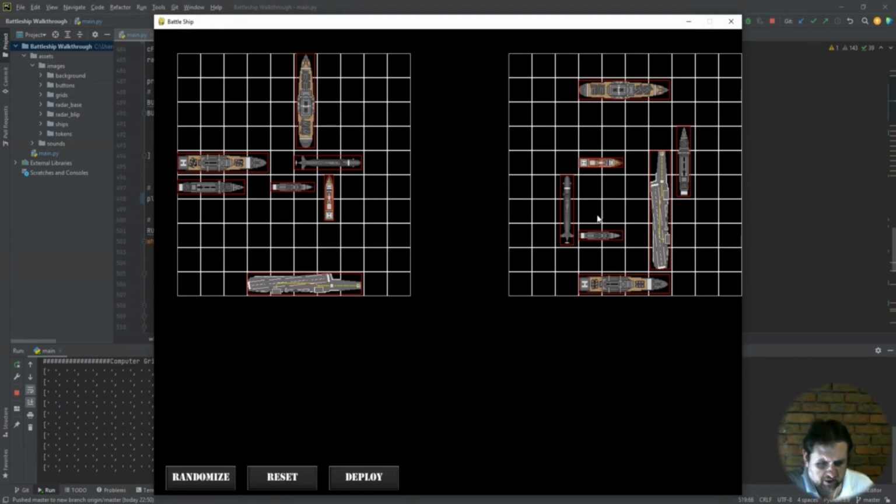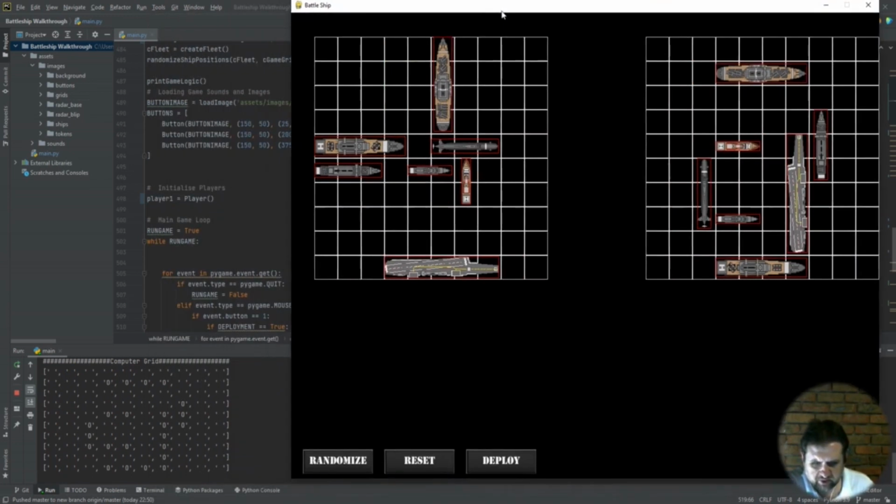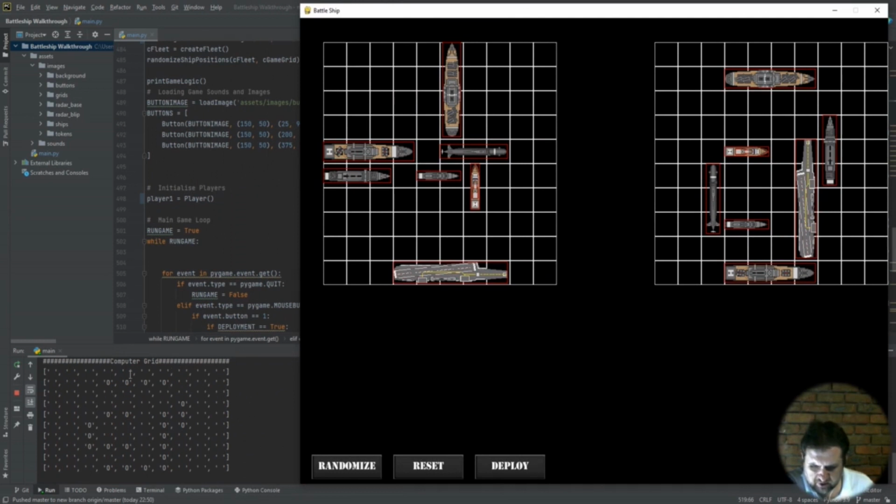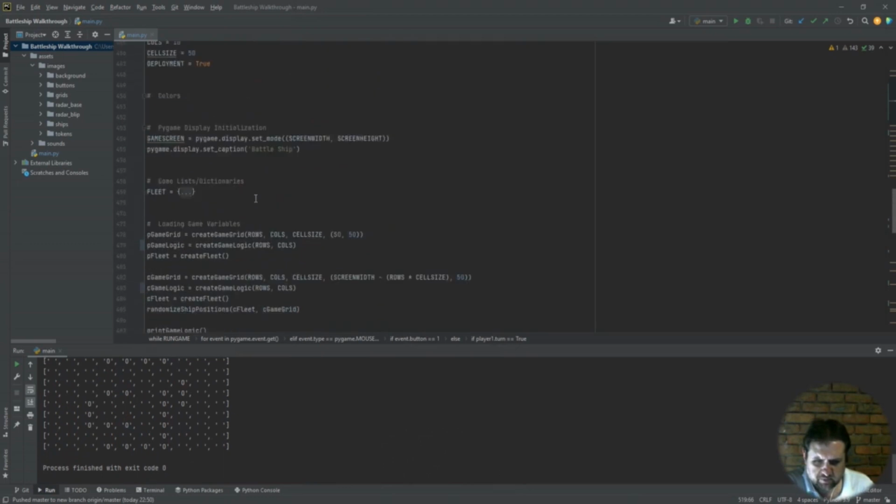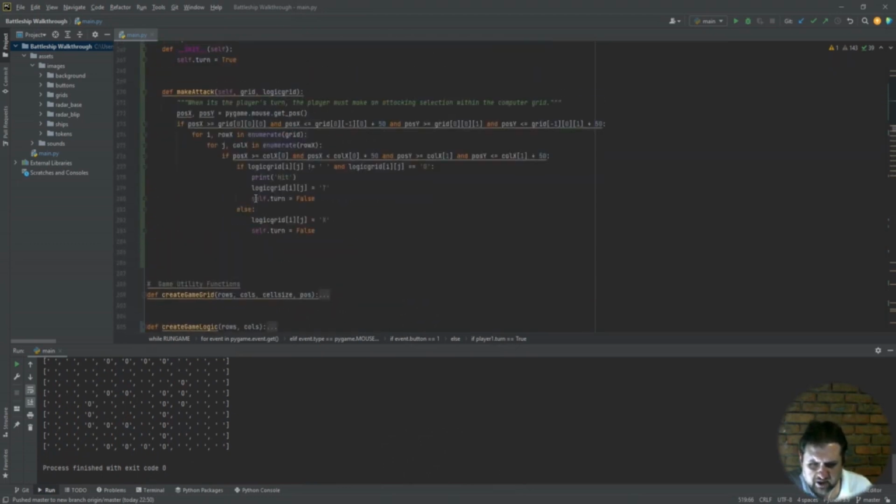Okay, we are in the game. If I select that square there, I'll print the game computer logic again. Let's move the game screen out of the way. Okay, I'm not getting an X on the game logic screen. Why not? Let's go back up to our make attack.